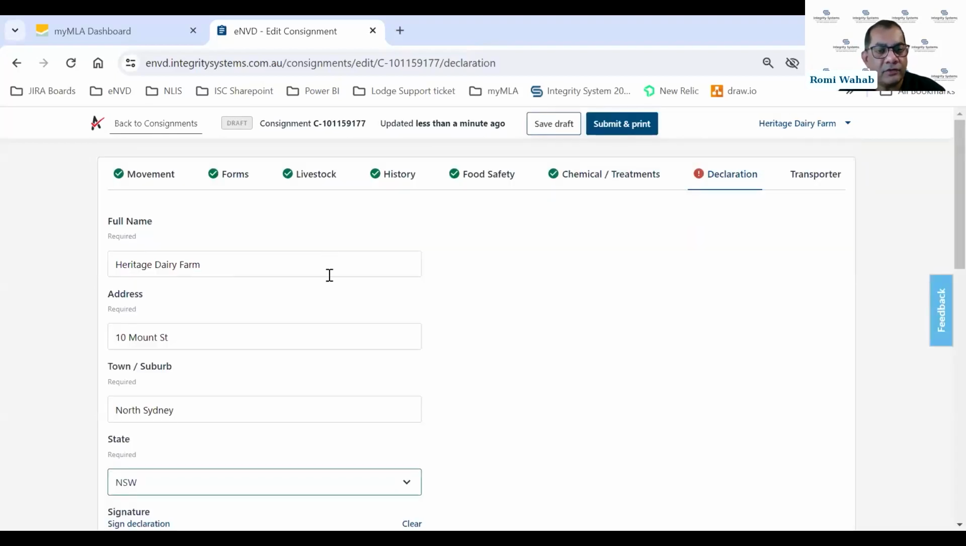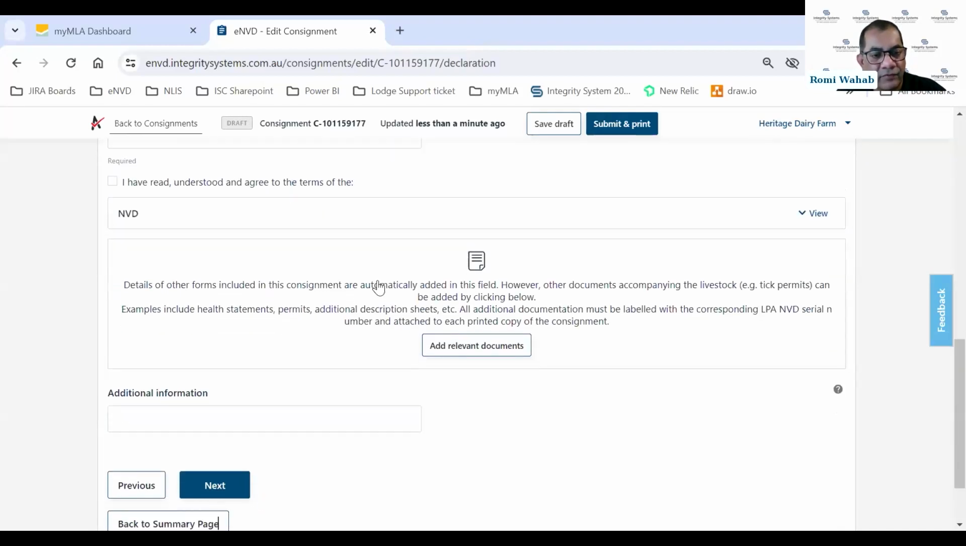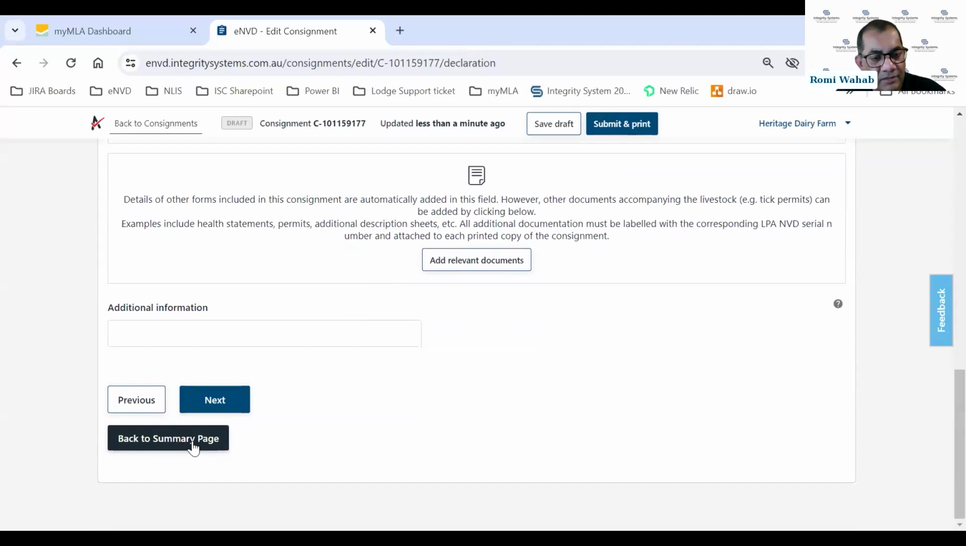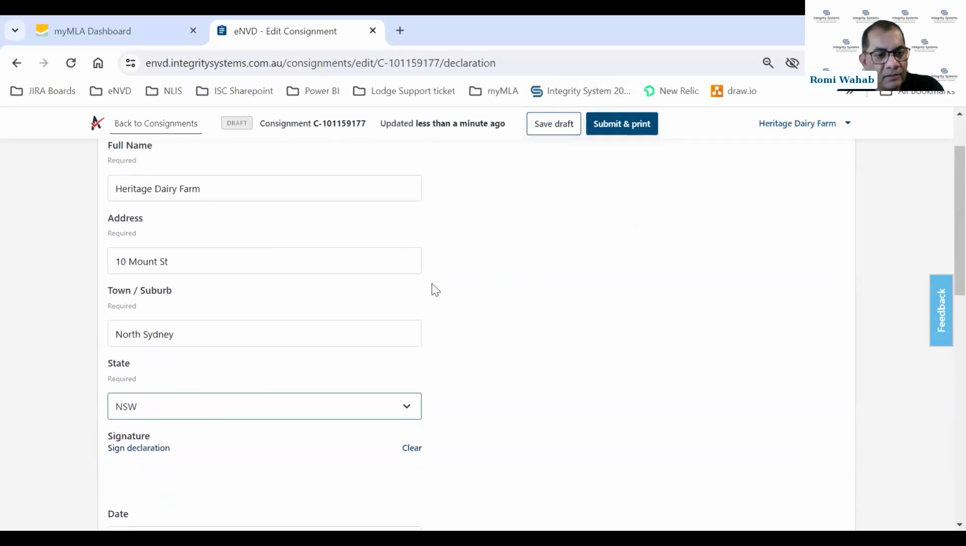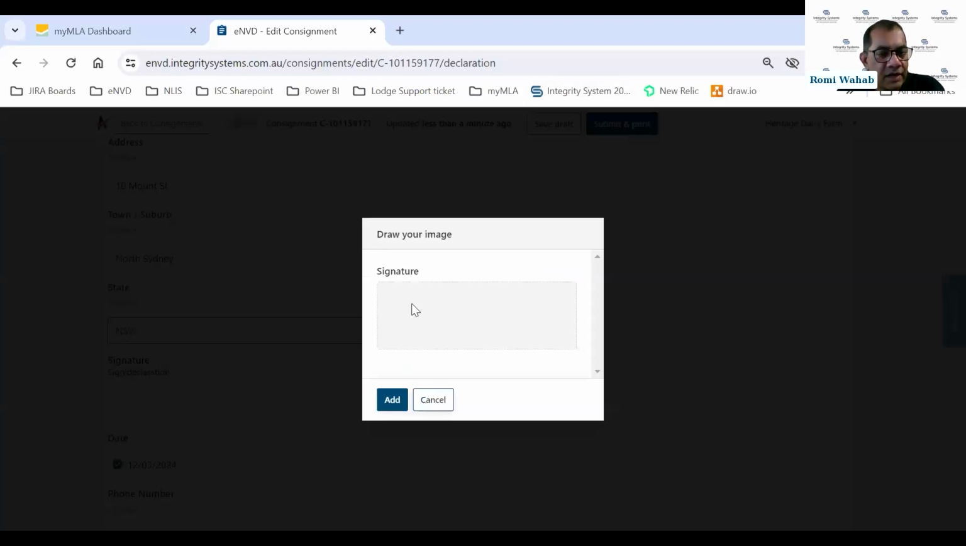As I'm progressing through the consignment, the system is automatically saving this as a draft. So if I was to ever hit this summary page, it has saved this consignment as a draft. I didn't even have to click on save draft. The system has automatically saved it as a draft. So if something was to happen, I close this browser and reopen it, I'll find this in my drafts. So now I'm on the declaration page. The information on this declaration page will be auto-populated from your LPA profile. So I'll just sign this declaration.